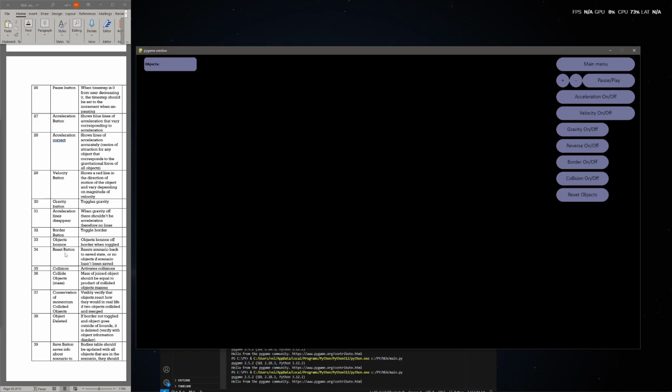Now we will test the reset button. Actually, I have been using it this whole time, so we know it works, but just for now, we'll see it just resets the playing field. Like, no matter how many objects you have, it resets.